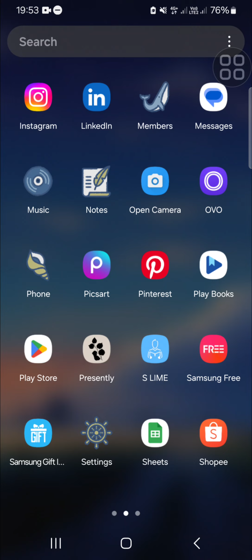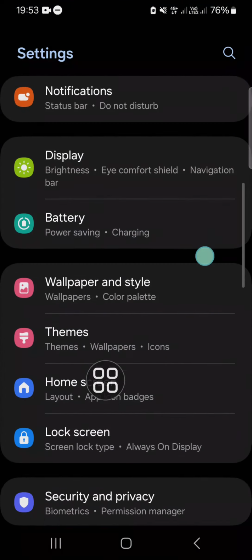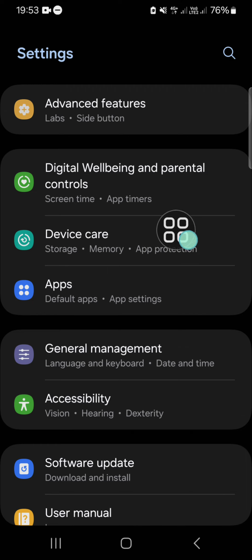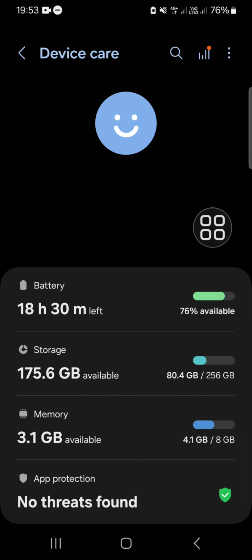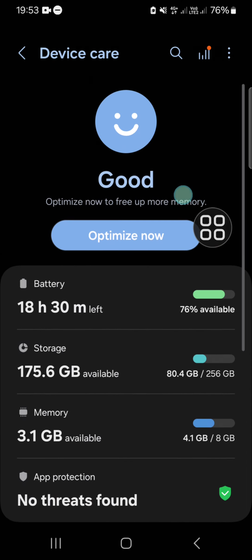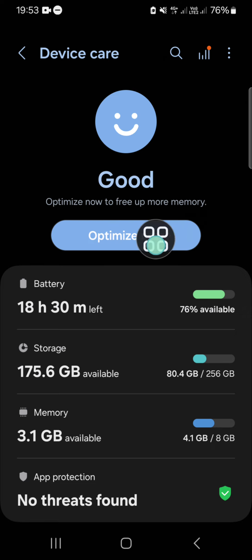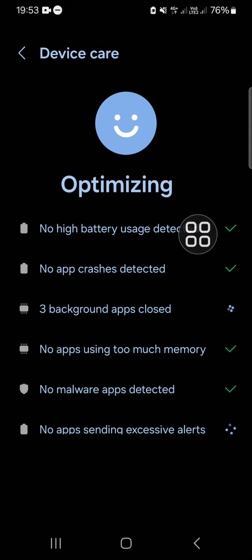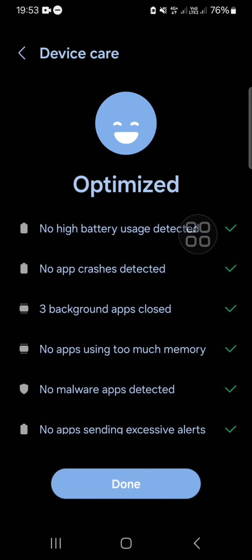If your Android mobile phone is getting slower and less responsive, you can go to the settings and then go to the device care. You can go to the device care setting, and here you will be able to optimize your Android mobile phone. Just click this optimize now option. Okay, and you just need to wait until the process has completed, and then you can click on done.